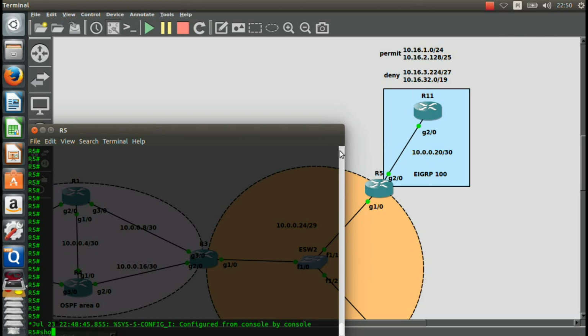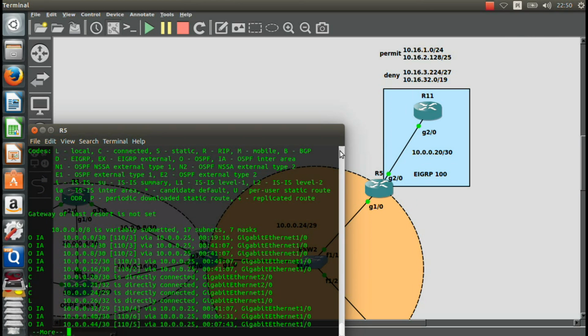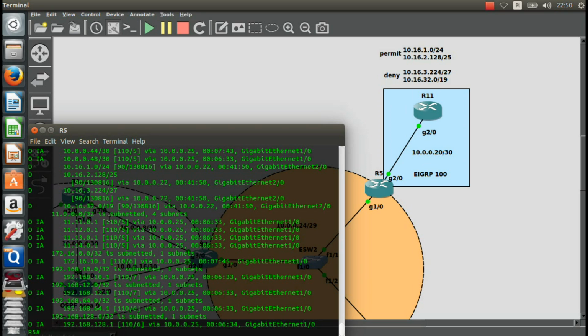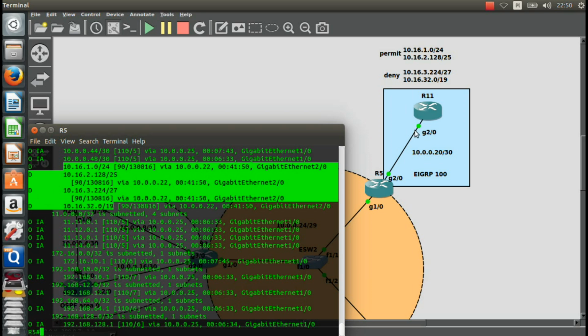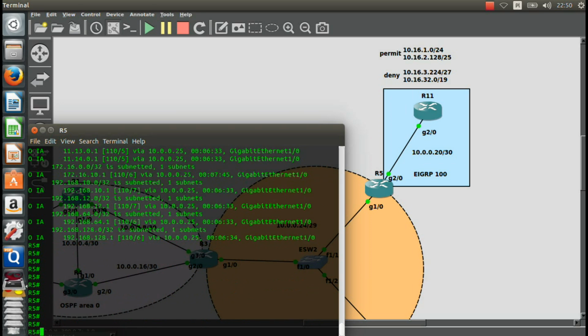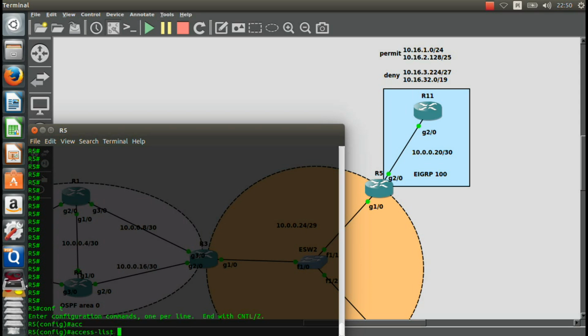Now we prepare to redistribute routes from EIGRP to OSPF and filter them with a route map. Okay, in the router 5 routing table we see all 10.16 networks. Let's create a standard access list that will perform a filter for our networks. I prefer to deny the 10.16.32.0/27 and 10.16.32.0/19 networks.